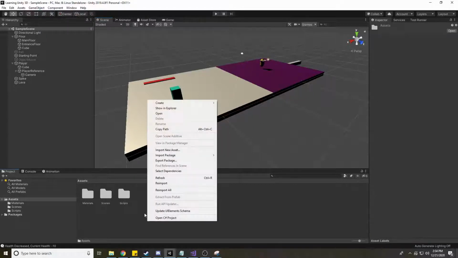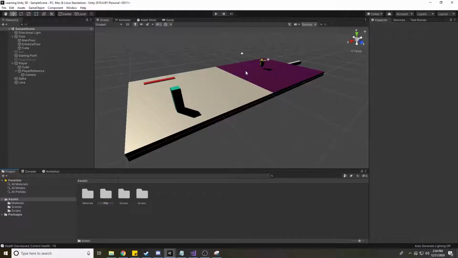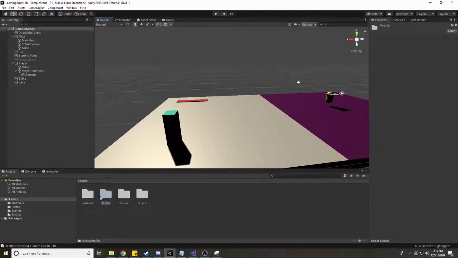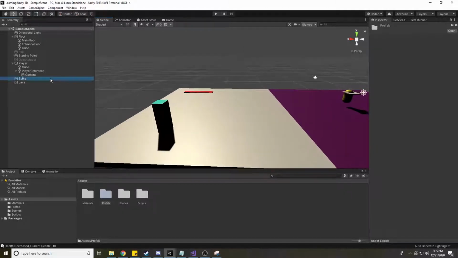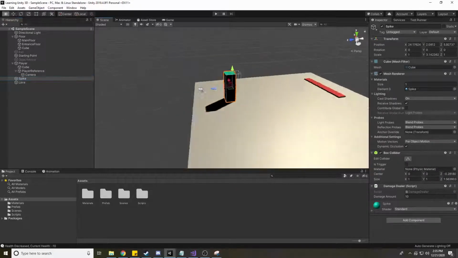Now, in order to make a prefab, first you go to your assets folder, go to create, go to folder, and type in prefab. And it has to be called prefab. That is Unity's way of determining that anything in this folder will be automatically converted to a prefabrication. So last time we made a spike in lava, say I want just a bunch of spikes everywhere, right?